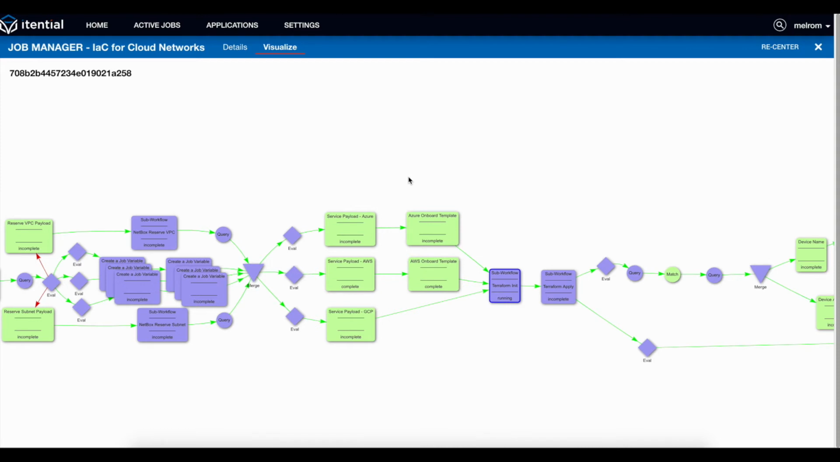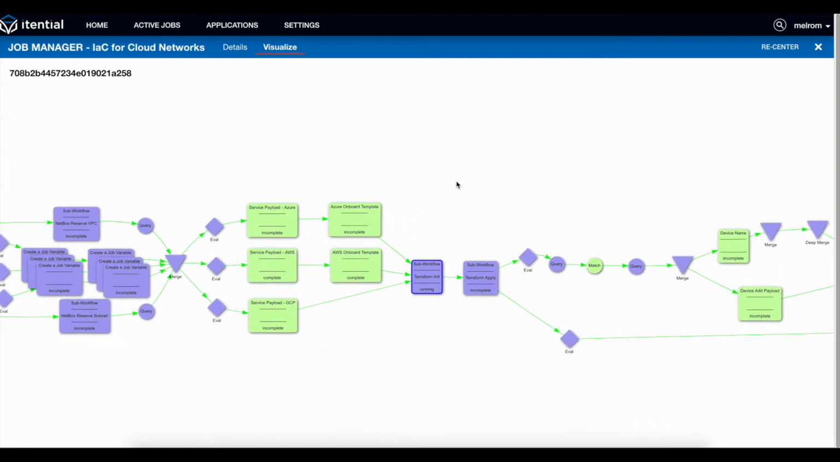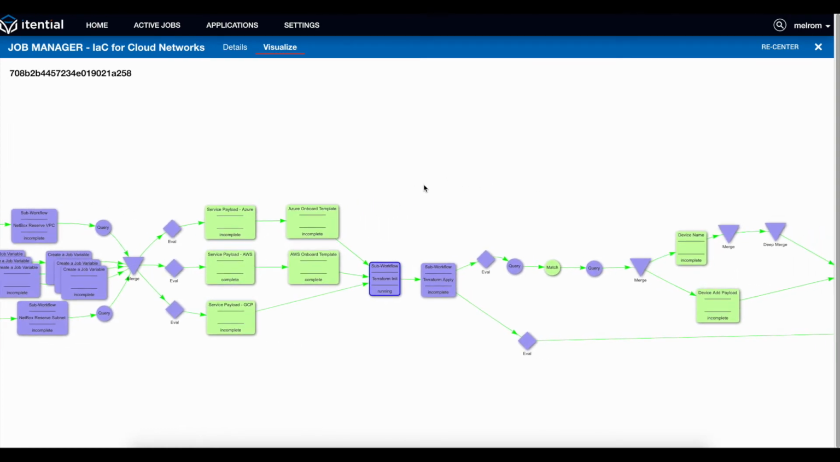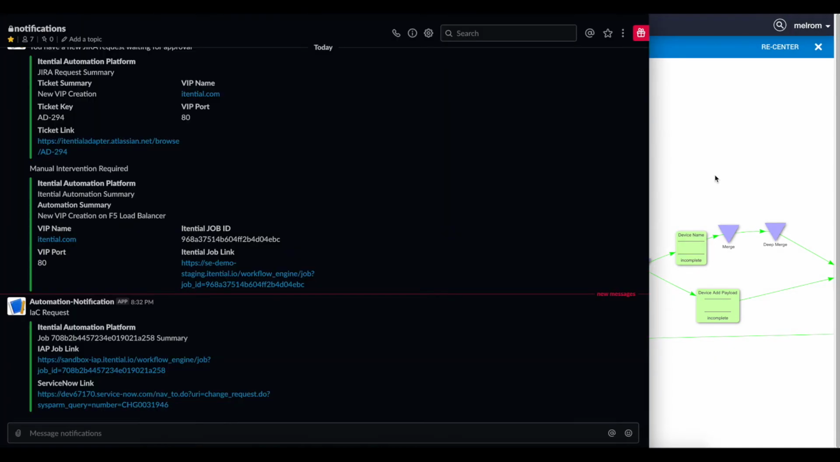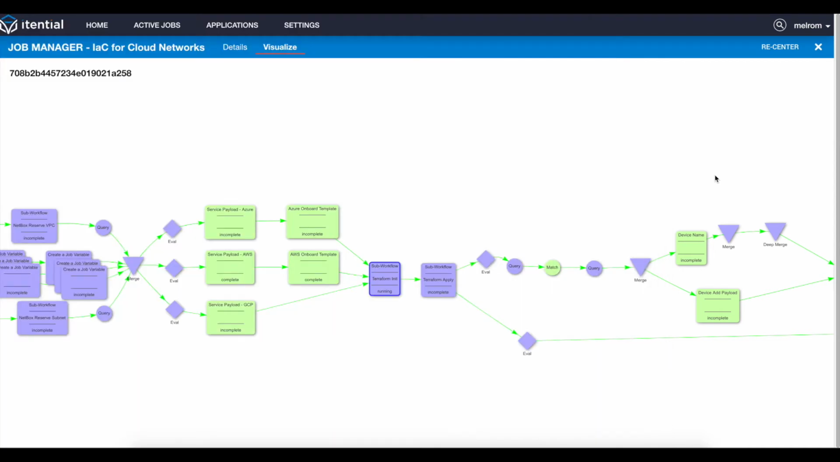Once we identify the different template that we need, we can then pass the data into the child job that performs the Terraform instantiation. Here we can see the Slack notification that was sent out with the Itential job as well as the ServiceNow change request. This allows users to communicate the automation without having to swivel chair between systems and manually sending out messages. Clicking back into the Itential, I'm going to continue the automation.